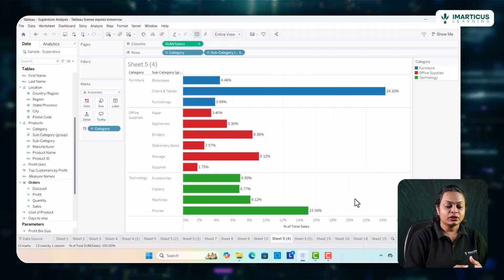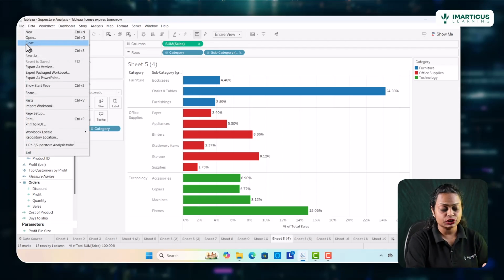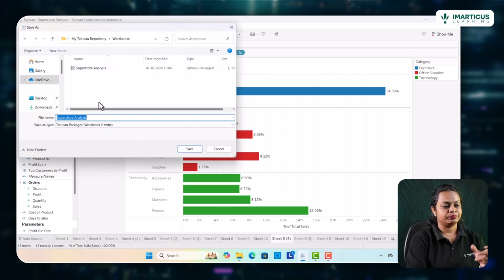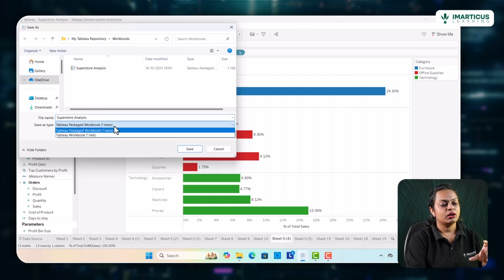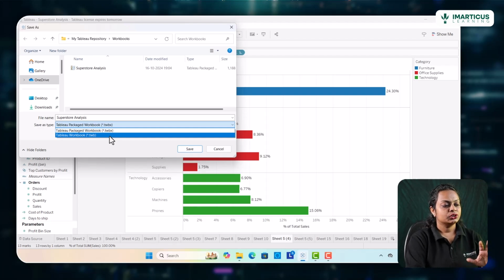Now, with respect to saving the file, there is one quick pointer that I would like to highlight here. When we spoke about the introduction to Tableau, I had mentioned the packaged and the non-packaged workbooks. While you try to save your file, you get the option to specify the name, and you can also specify the extension of that file. There are two major extensions that you'll find over here.